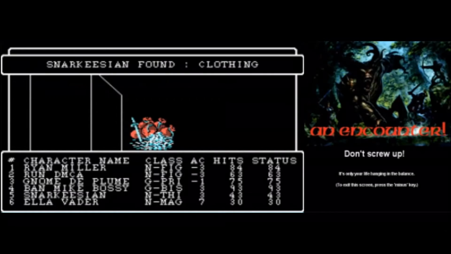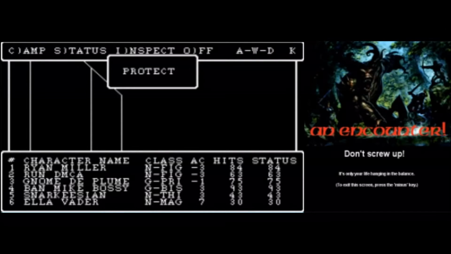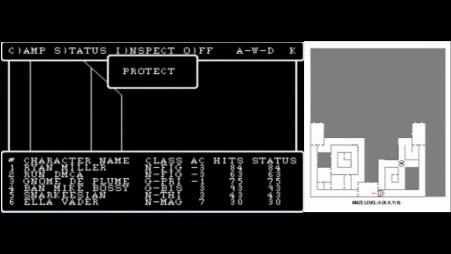Disarm the trap. Clothing. Okay. Shield. Very nice. And everybody gets 43 gold pieces. Okay, fantastic. Now, let's get into camp.